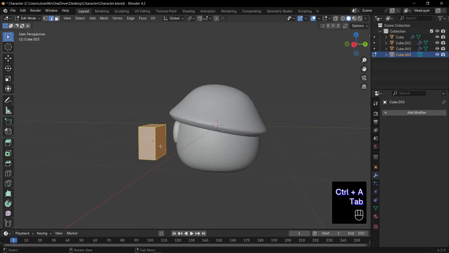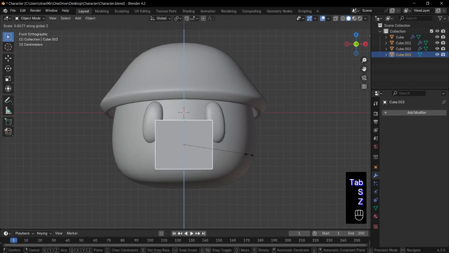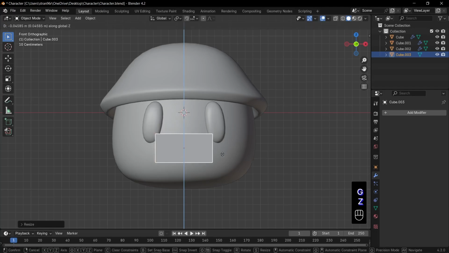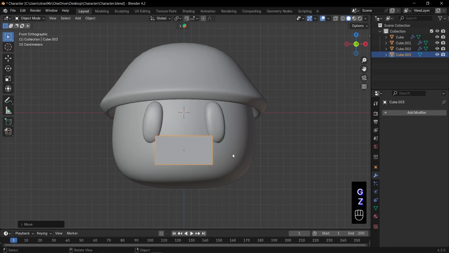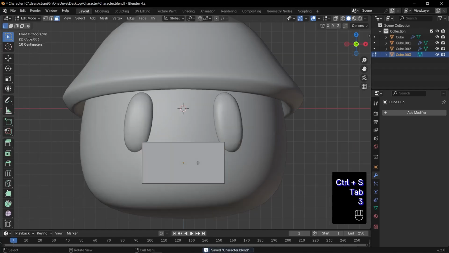Enter Edit Mode. Select the back face and press X, faces to delete it. Return to Front View. Press S, Z to flatten it on the Z-axis. Then G, Z to fine-tune its position. Press Ctrl+A to apply rotation and scale.